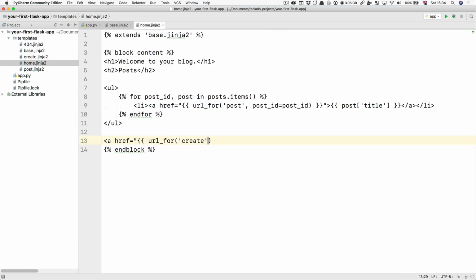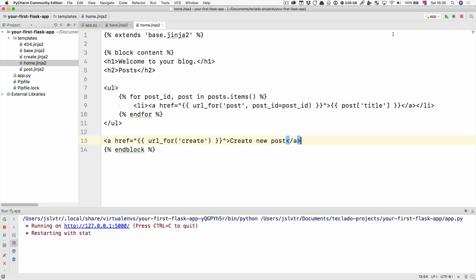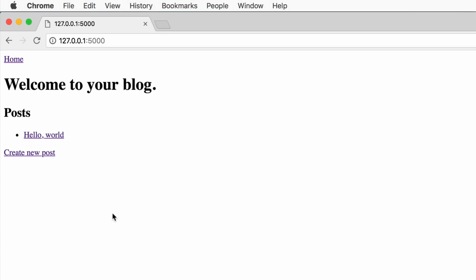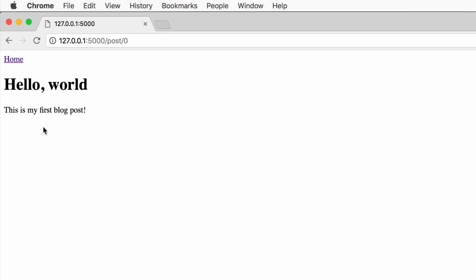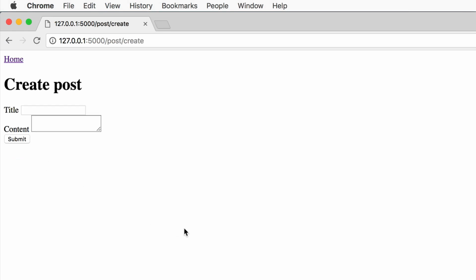It doesn't need any arguments. Any arguments could go here after a comma, but it doesn't need any because it doesn't take any parameters. That's it. Then type create new post, for example, close the A tag, and that's it. Again, we can run our app, go over here, refresh, and now we can see this create new post thing there. So now we've got a bit of a nicer navigation that we can use to navigate our page without having to type out the URLs ourselves.